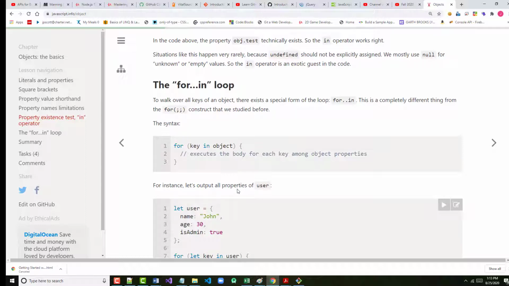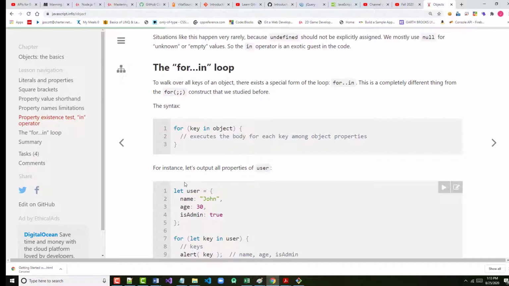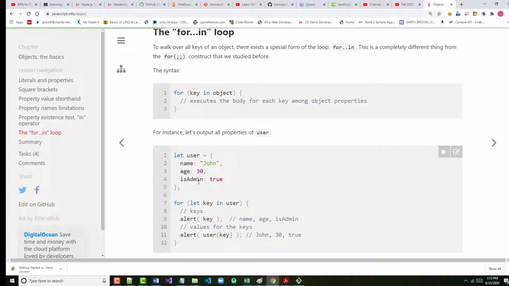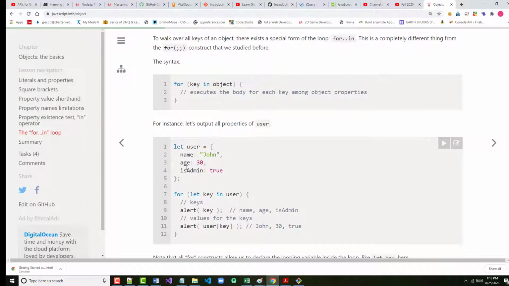Can you see that? All right. When you've got an example like that, it says for key in object. See that? First of all, you don't need to use the word key, but you can. And if you look at the example that they have in here, let user equal, and they say for let key in user.